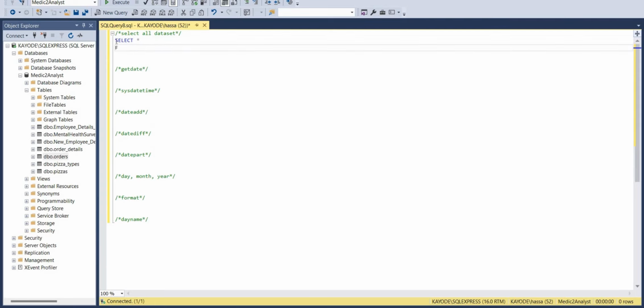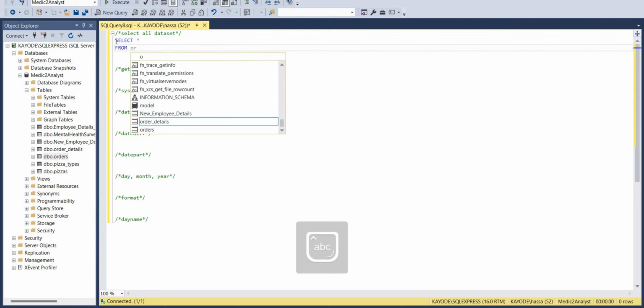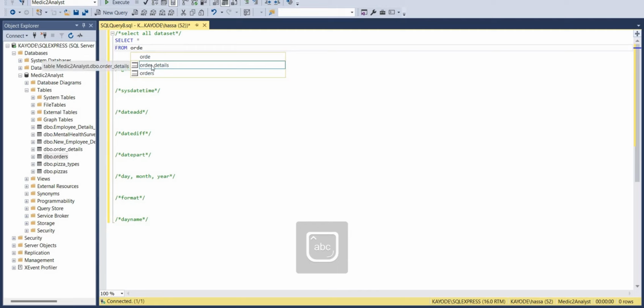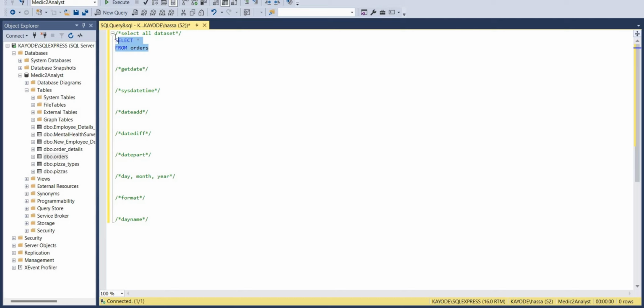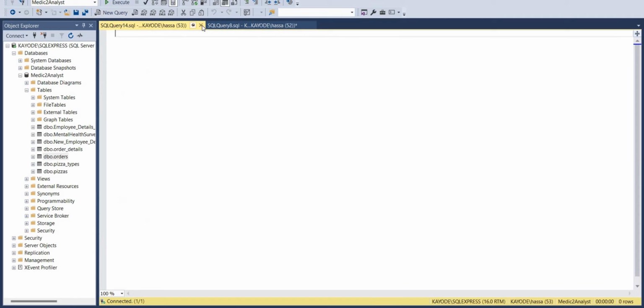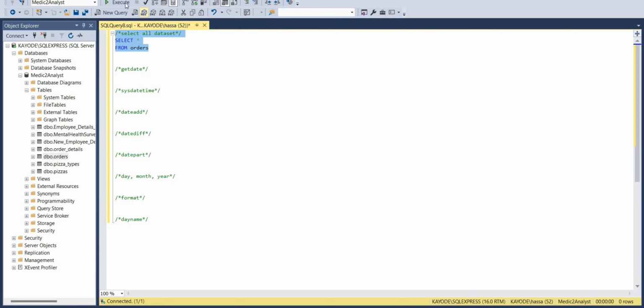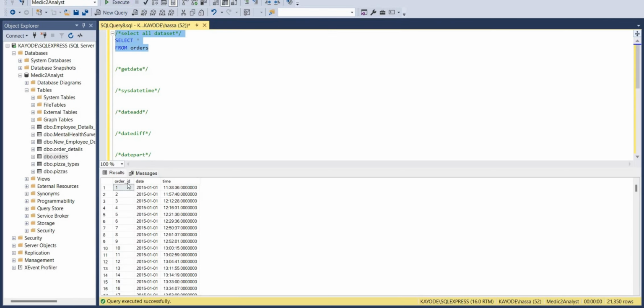Select all from our orders. So let's execute it. Okay, so we have the order ID, date, and the time.